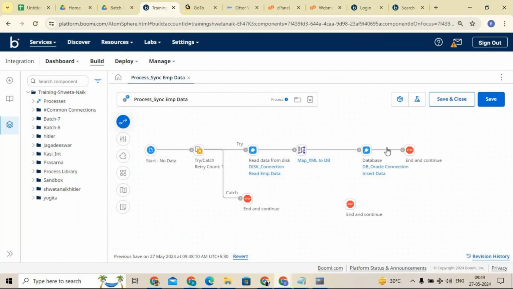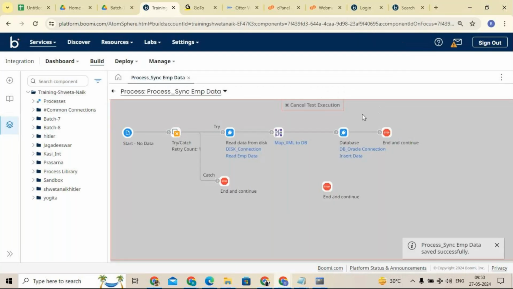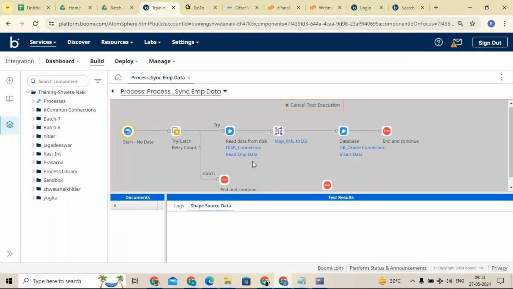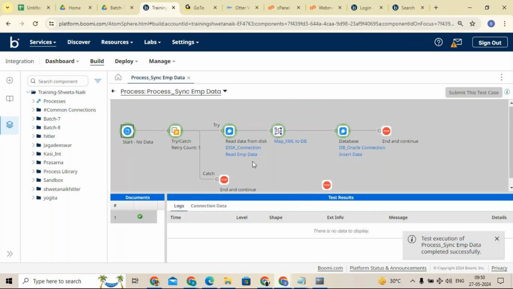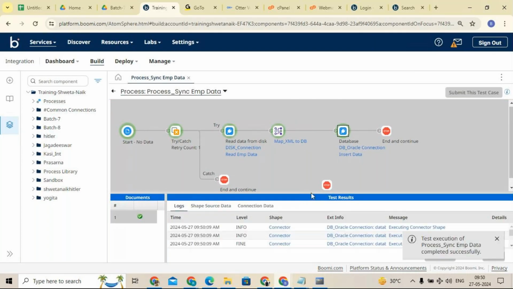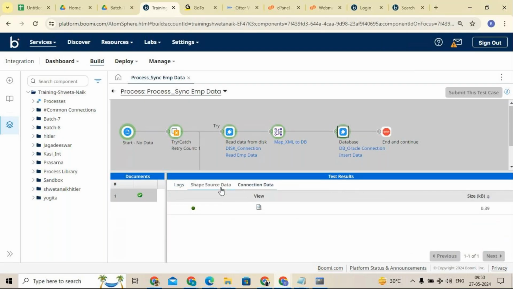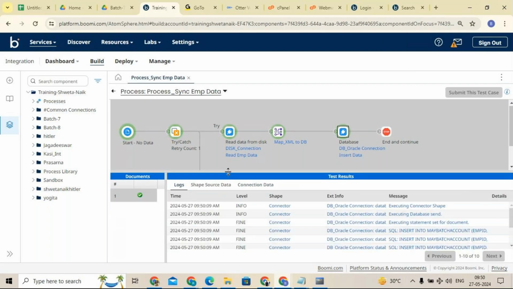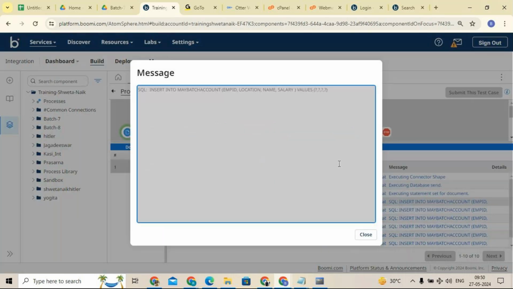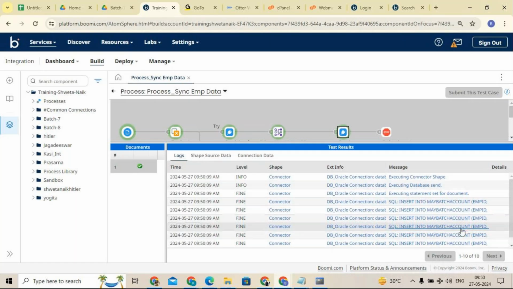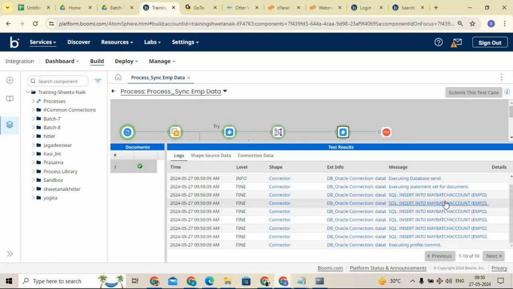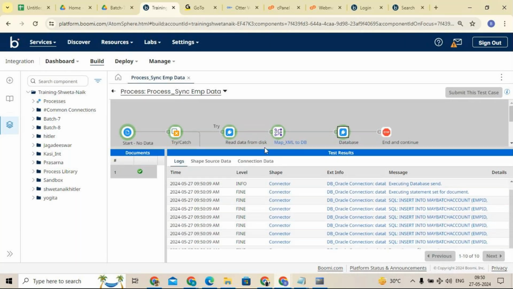Expected output. Now connect to the database. Now insert the data into the database system. Click on the data test. Now click on the connection data, database and connection data. Now you can see here, insert the data: first employee, second employee, third employee, fourth employee. See, it is inserting 6 times, 1 2 3 4 5 6, because we are getting 6 records, 6 employees' data.